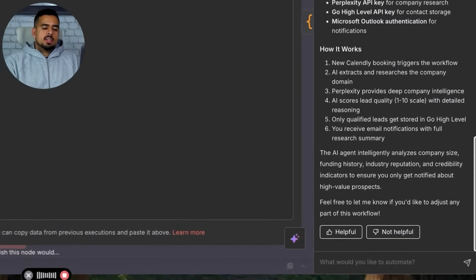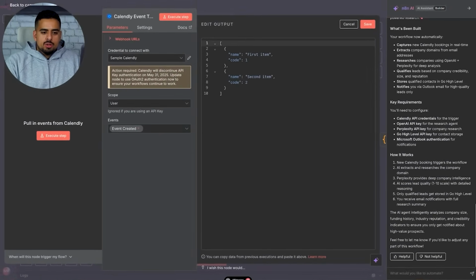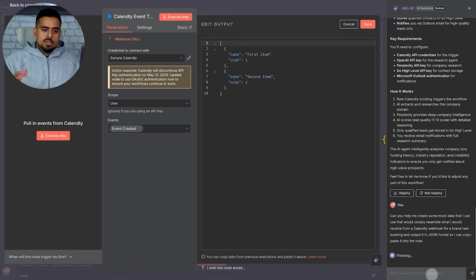Can you help me create some mock data that I can use that would closely resemble what I would receive from a Calendly webhook for a brand new booking, and output it in JSON format so I can copy-paste it into the node? So if I paste this here, we can use it not just to build the workflow, but help us create assets or parameters that we can use to configure and test out the workflow.